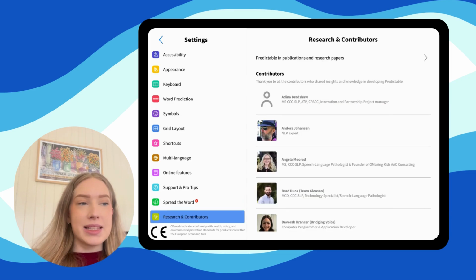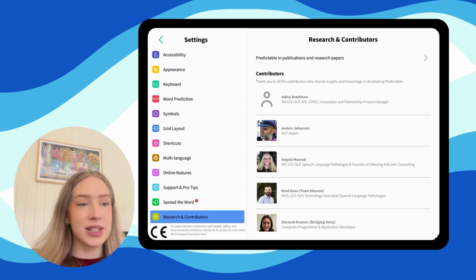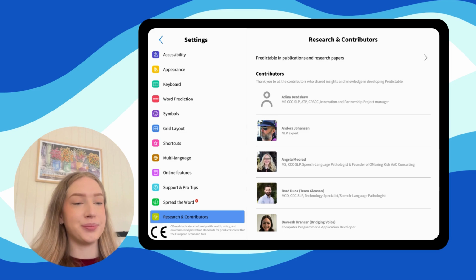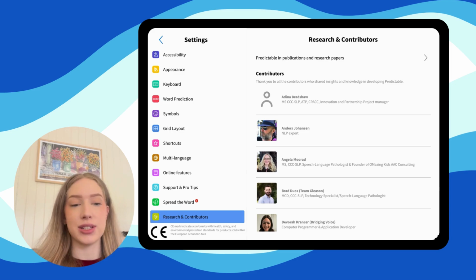The last option in settings is research and contributors. So many people outside of the TherapyBox team helped us to develop the features of Predictable 7, whether that's through advice, whether that's through testing, feature ideas, partnerships, things like that. So we've listed them all here so you can see who's helped us out. You're also able to look at what publications and research papers Predictable has been used in case that's interesting to you.